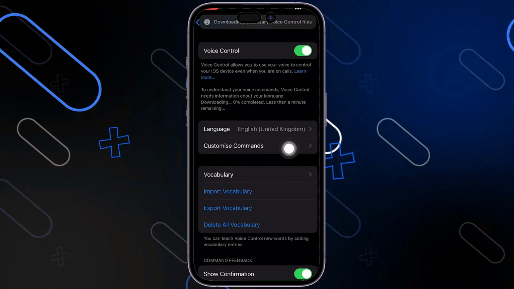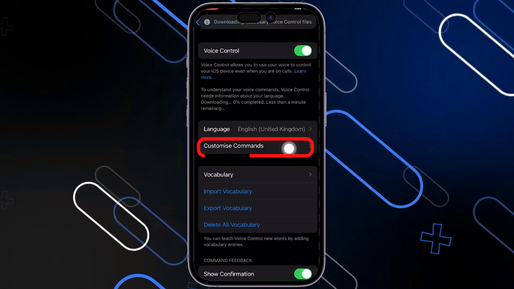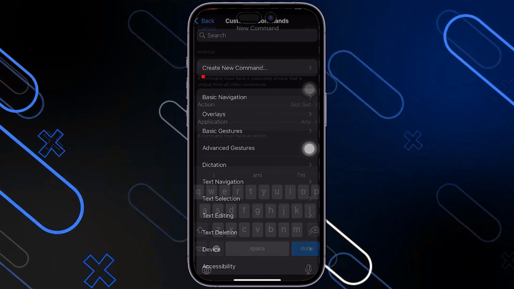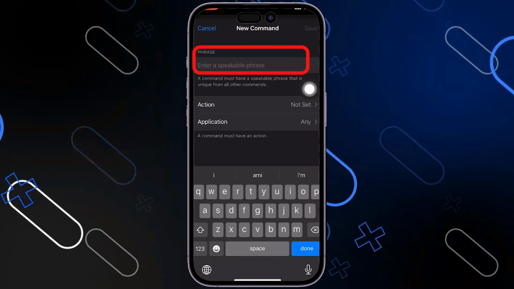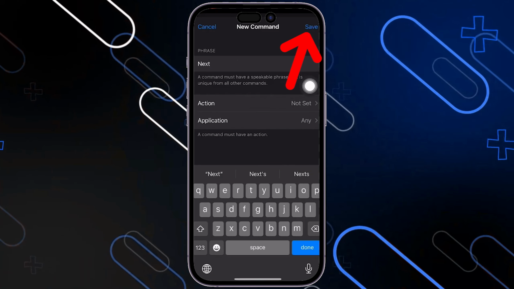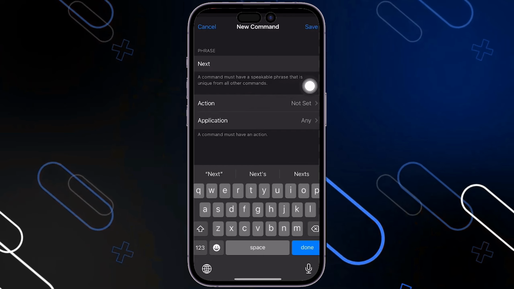After enabling this option, go and click on customize commands. Then you want to go and search for create new command, simply click on it. And you want to go and click on phrase. You want to type next, just like so. Then you want to click on save. And after that, you want to go and click on action.